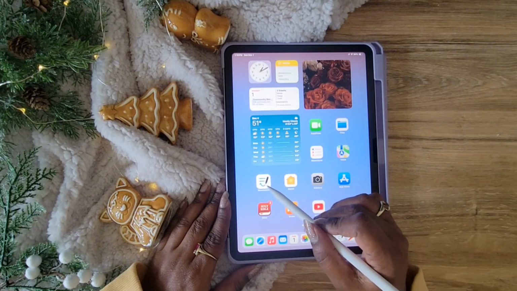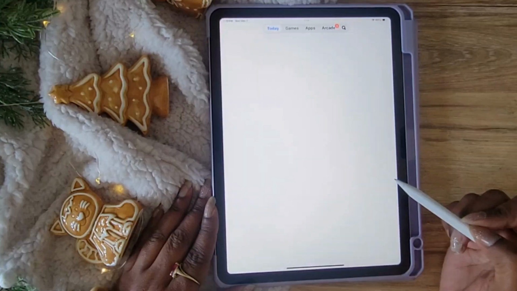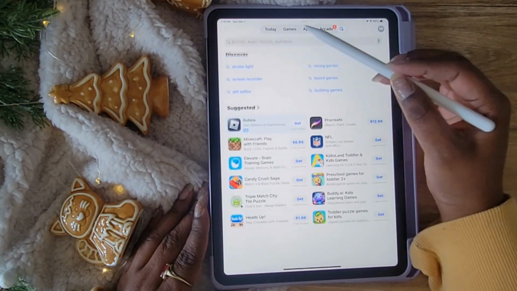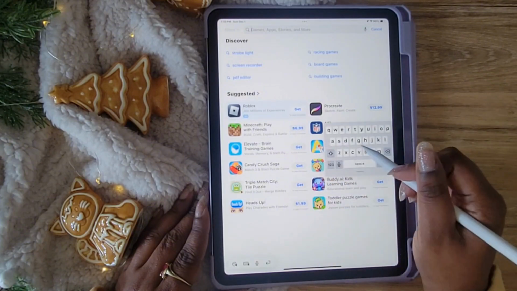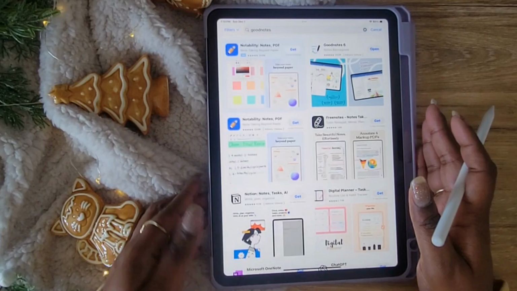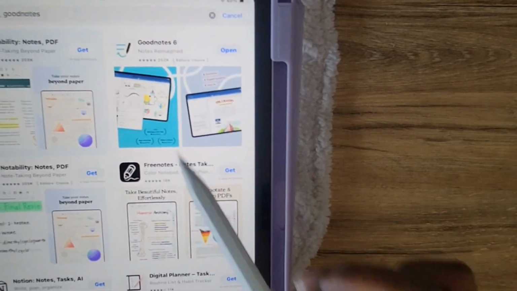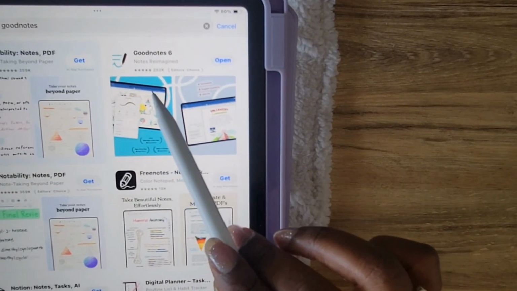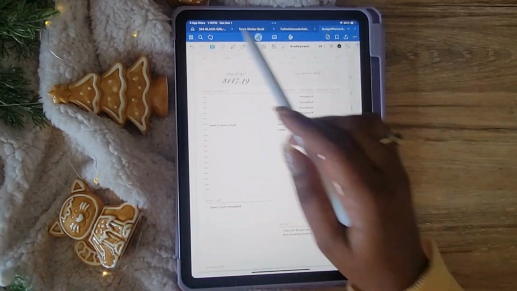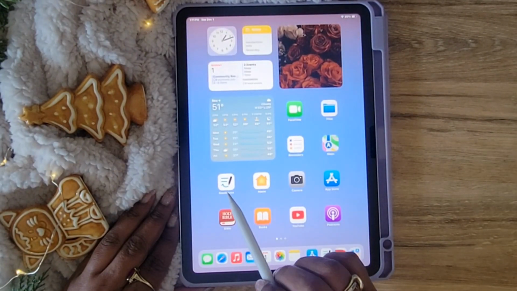My Goodnotes is on my first page because I use it all the time. But if you don't have Goodnotes, you're going to head over to your app store and just search for Goodnotes. I'm going to pull up the keyboard, and Goodnotes comes up right there. It looks just like this. Hopefully you can see it. This is the one you're looking for. Notability is another one that people use, but the one we're talking about today is Goodnotes. It will tell me to open because I already have it set up. Okay, and so that's what your Goodnotes app will look like when it's downloaded.